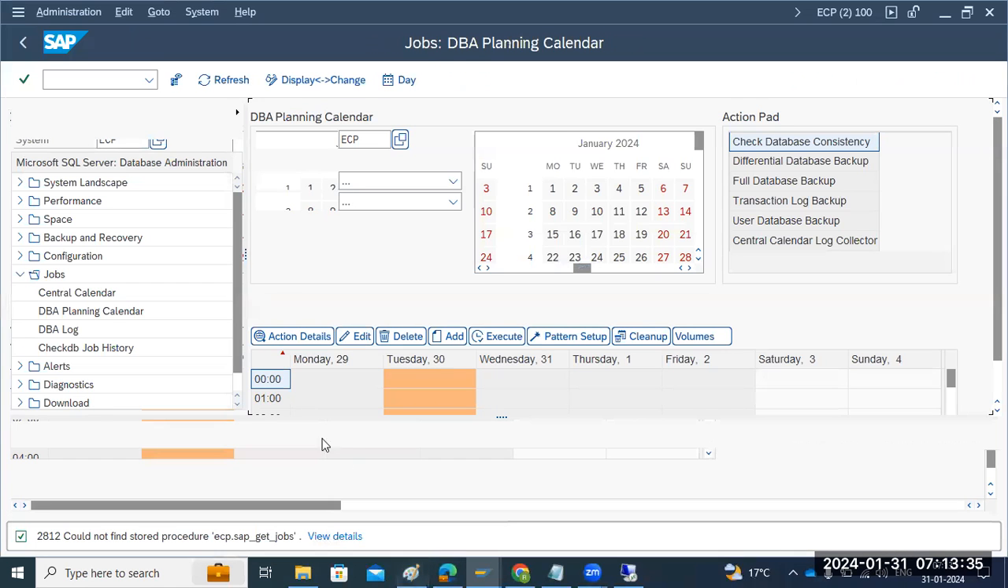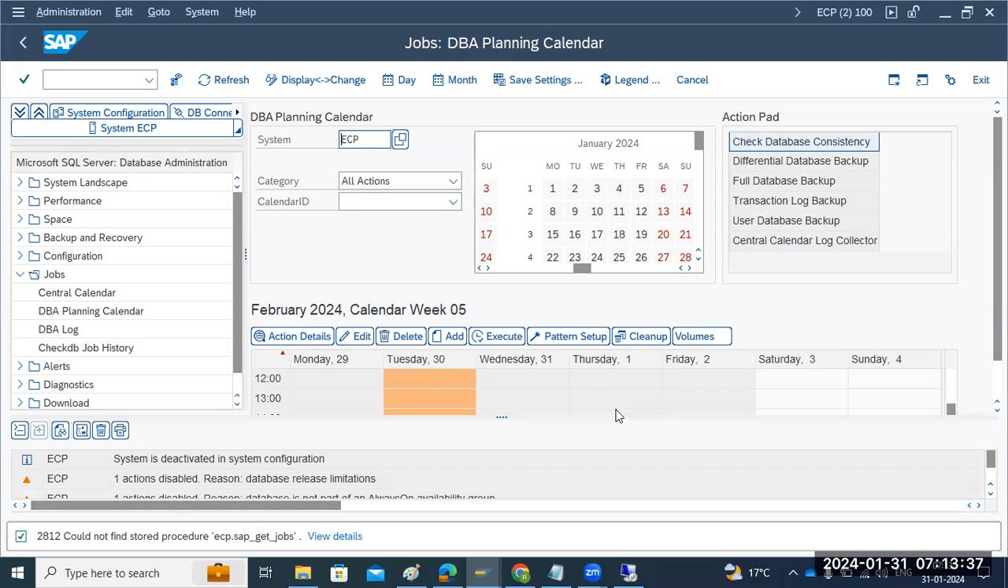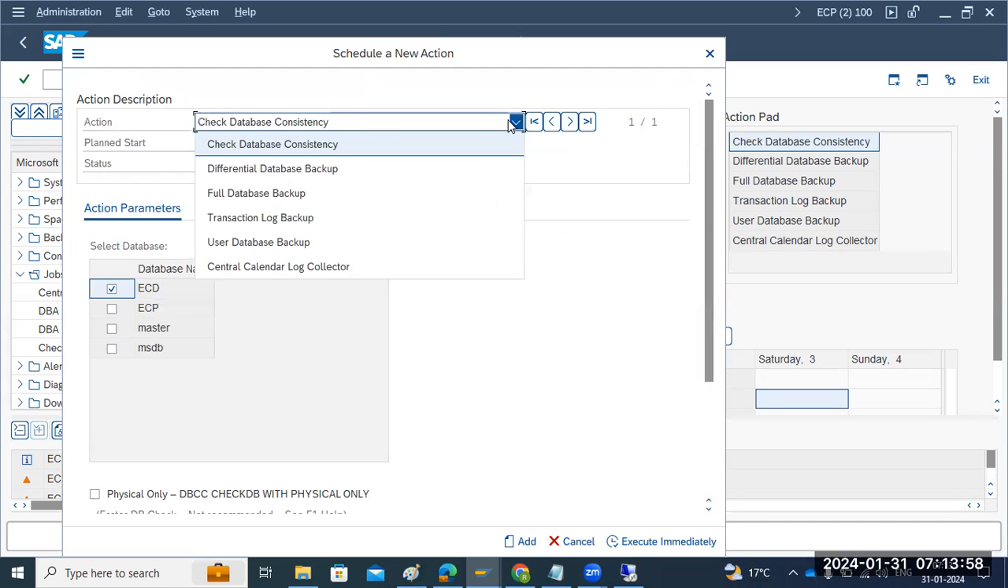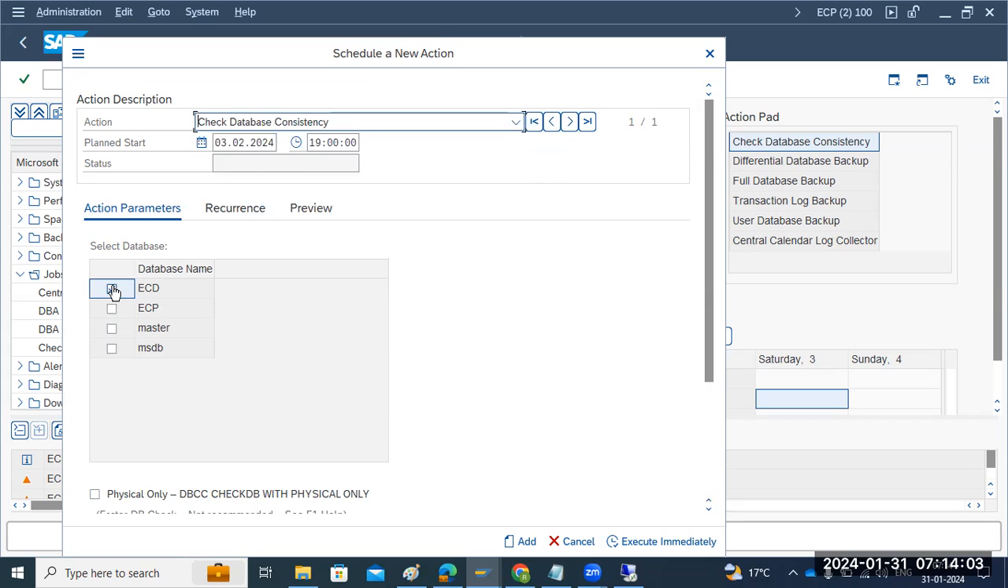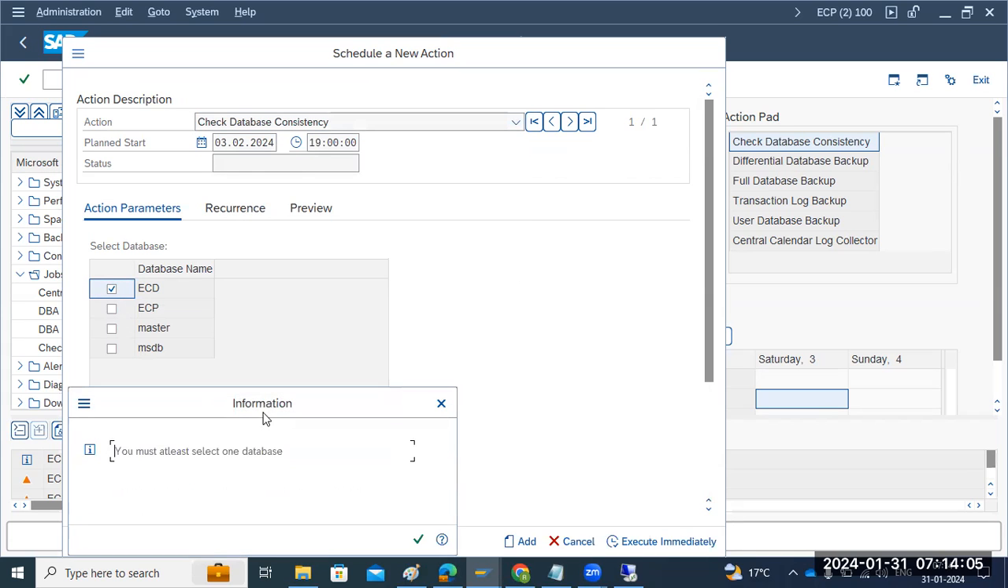we can schedule using the DBA planning calendar here. So this is the DBA planning calendar. Suppose you want to run any job. So these are the action pads here. So you want to check the database consistency, everything. Suppose every Sunday at 7 o'clock, I want to run the DB action check. Just select the Sunday, just click on add. Suppose I want to check the consistency status of the database, the consistency check of the database.